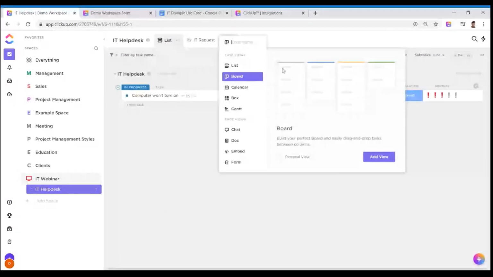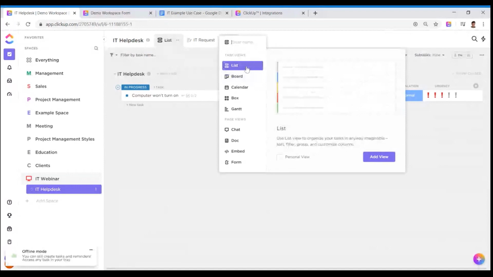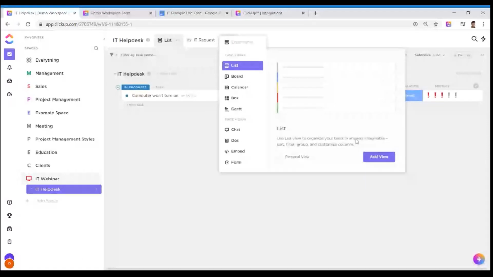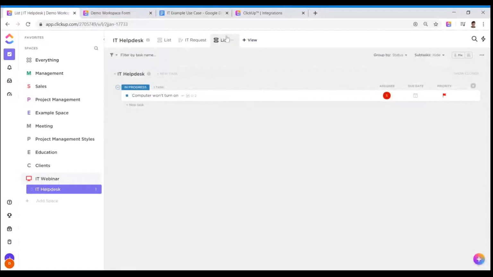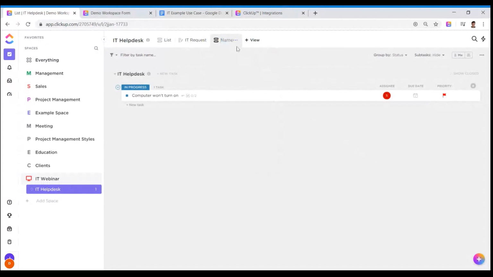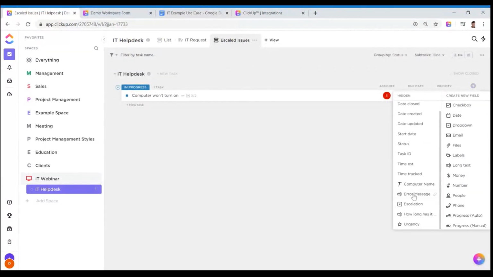So yeah, you can create a board view or Kanban view, and that's great. But you can also create two list views, have this one showing everything, and have the new one showing just a section of the data. So for example, I'll name this escalation use case. So here we want to show that escalated field.